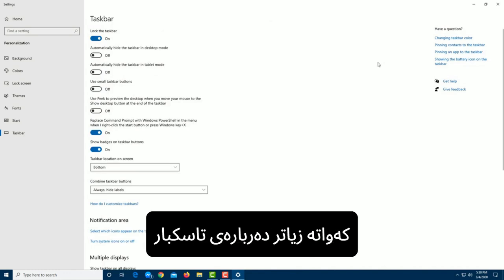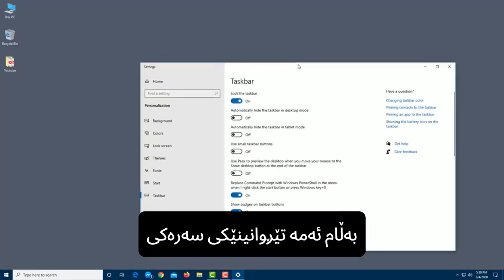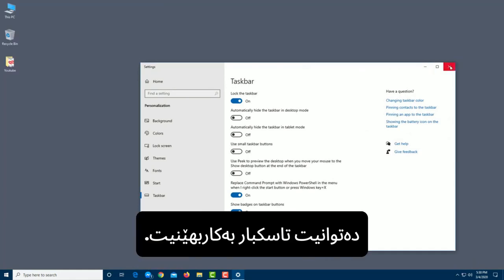We're going to see more about taskbar in the future lessons as well, but this gives you the overview of the basics of how you can utilize the taskbar.